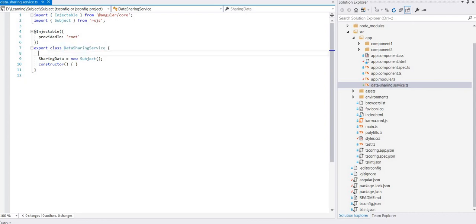I already explained a subject, which acts as an observable and observer both. All right. So we added it to be a part of a service so that we can use it wherever we want, and make it injectable, right? So I created an object, new subject. So how can we use that?